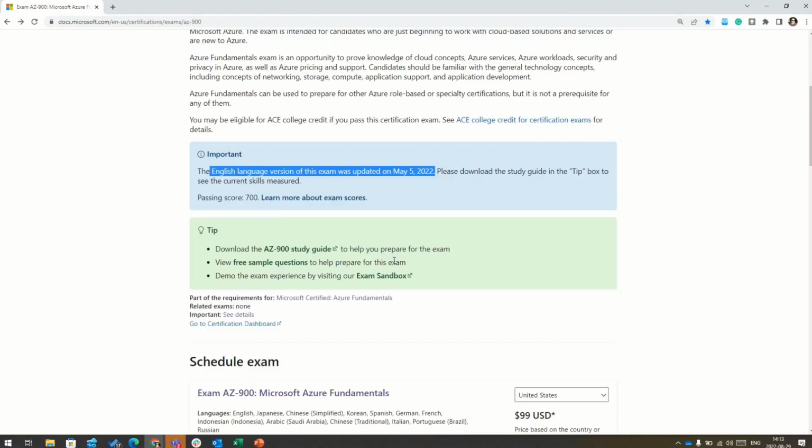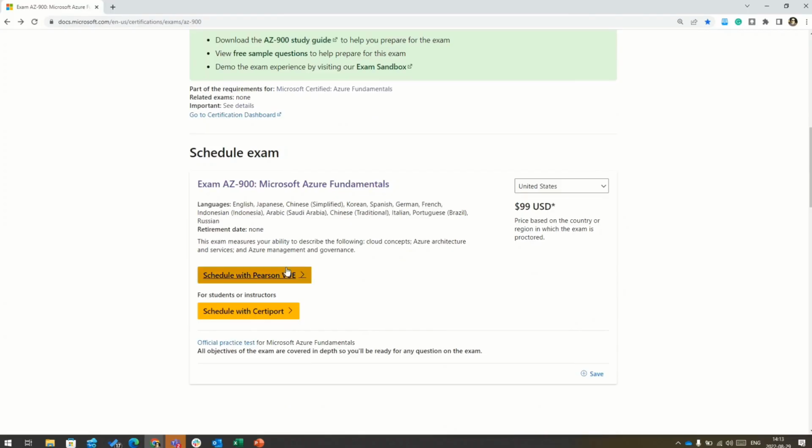Then as you scroll down, you will also see information on how to schedule the exam using Pearson VUE or how to schedule the exam using Certiport. Besides scheduling, there is also the information given on what is the price of this certification exam. So here you can note the price of the exam is $99.